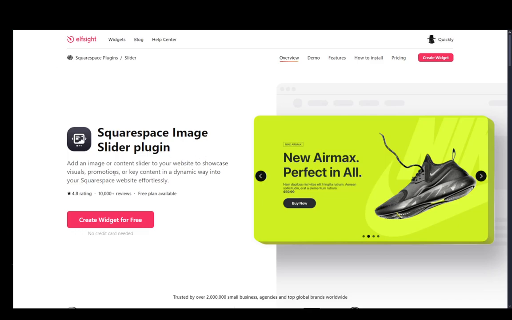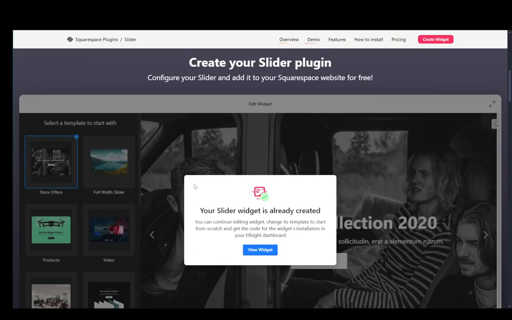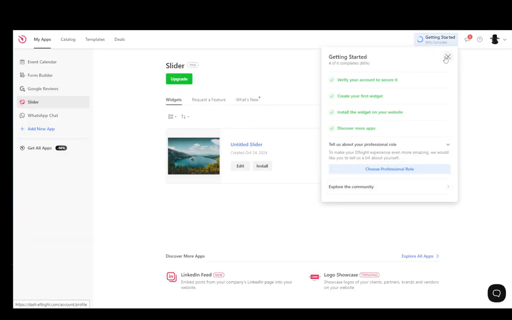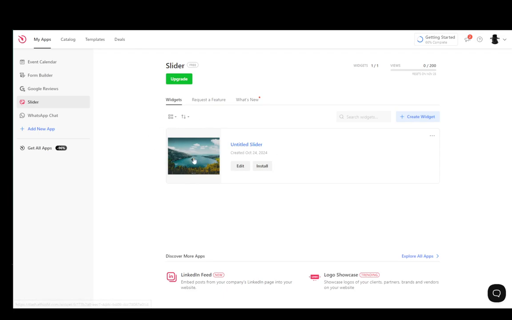Now I'm going to be using this plugin by Elfsight. It is the Squarespace image slider plugin. I'll just create the widget for free. As you can see, my slider was already created, so I'm just going to view the widget. It's very easy to check a template and choose a template and then create a slider by entering your images. But here, as you can see, I already have a slider.